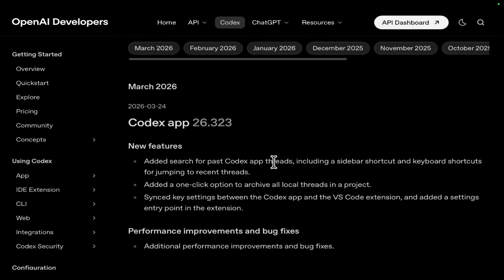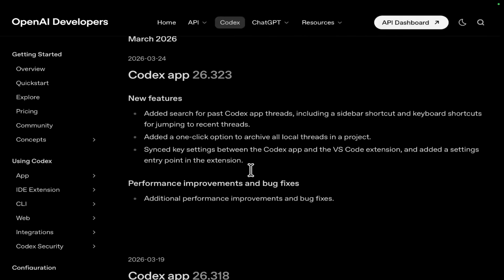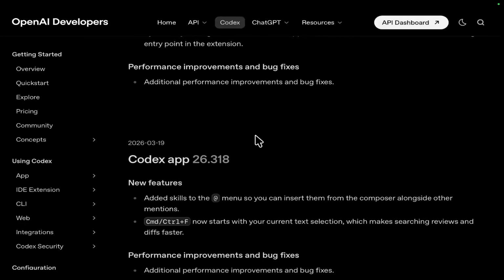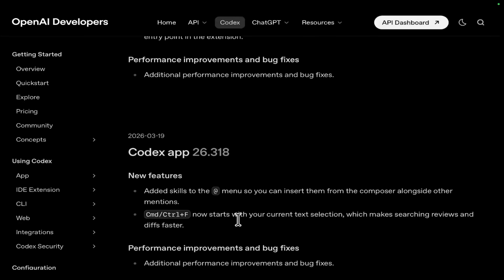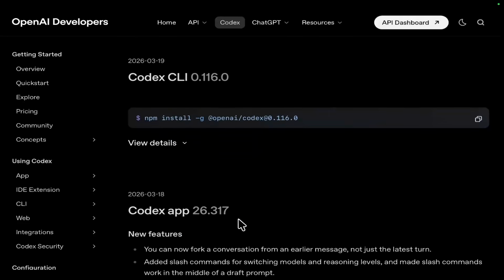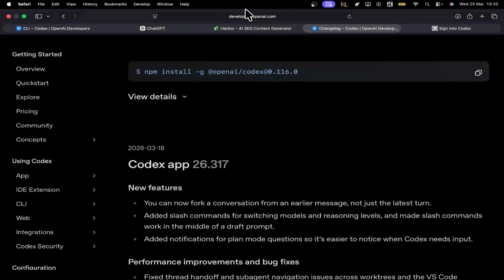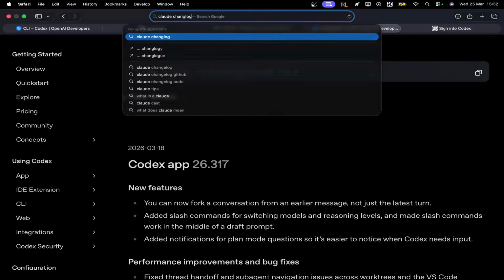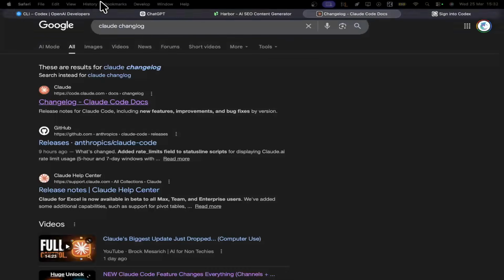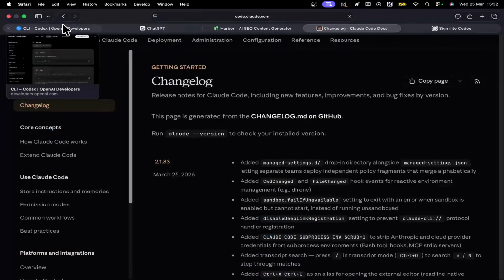Let's see, so added search for past threads, added one-click archive. Okay, so nothing really interesting here. Added skills to the app menu so you can insert them from the composer. So it looks like the skills thing is being updated. I don't know, guys. I know exactly how Claude are doing it. They're using Claude Code, but the changelogs on Claude Code are like popping off on YouTube as well right now.